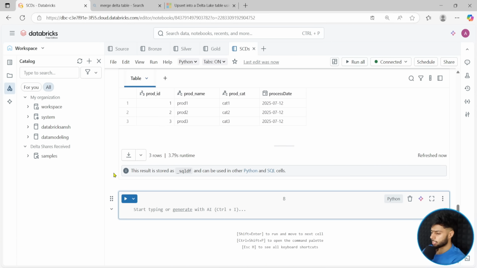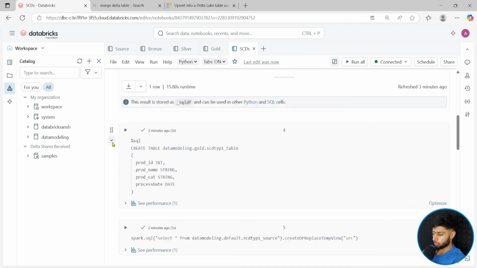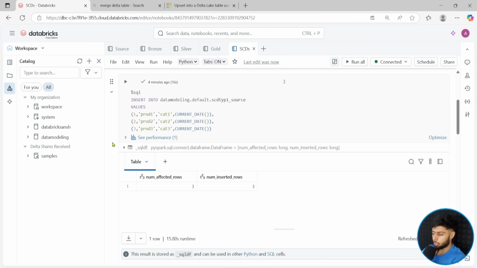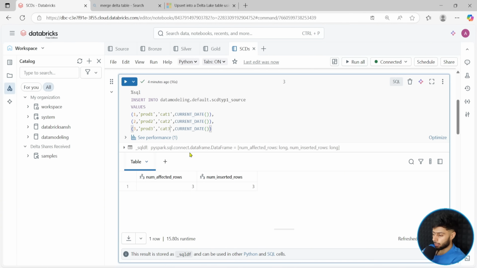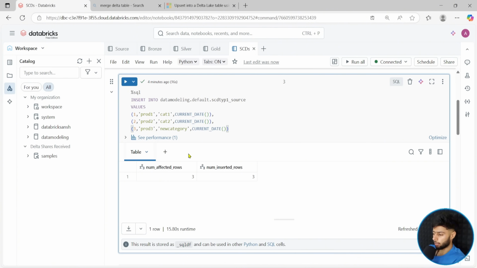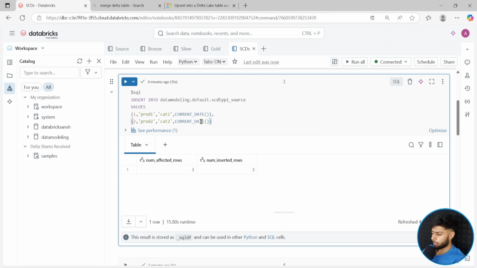So this is our table. Perfect. This is our table. Now I made some changes, so now our dimension table is changed. Let's say I just change the value of the third product ID, and I just call it, let's say, new category. And instead of saying insert, I should say update.